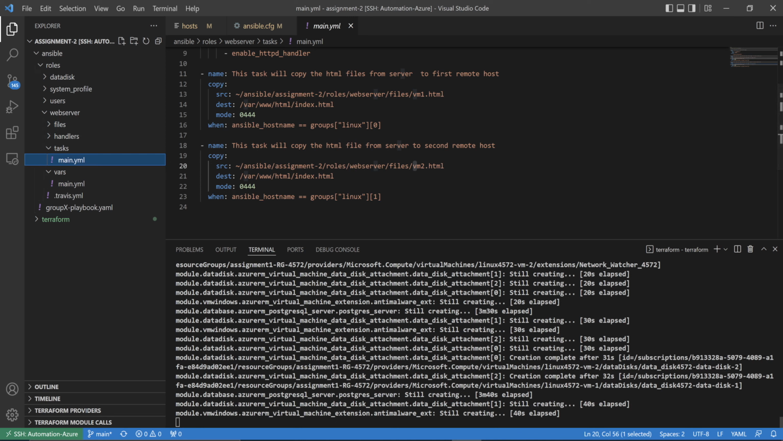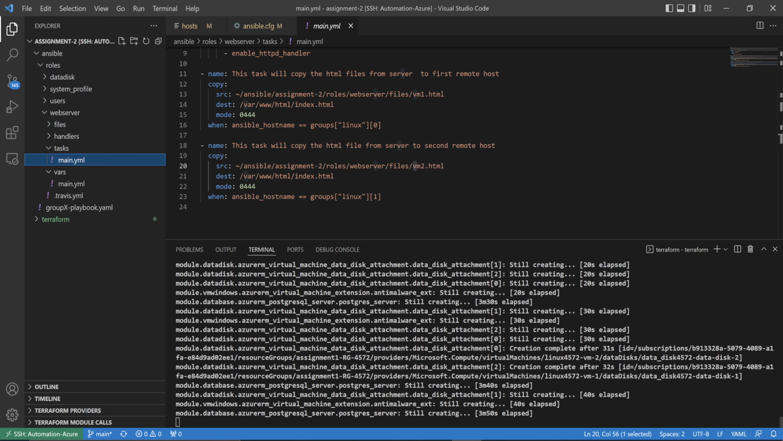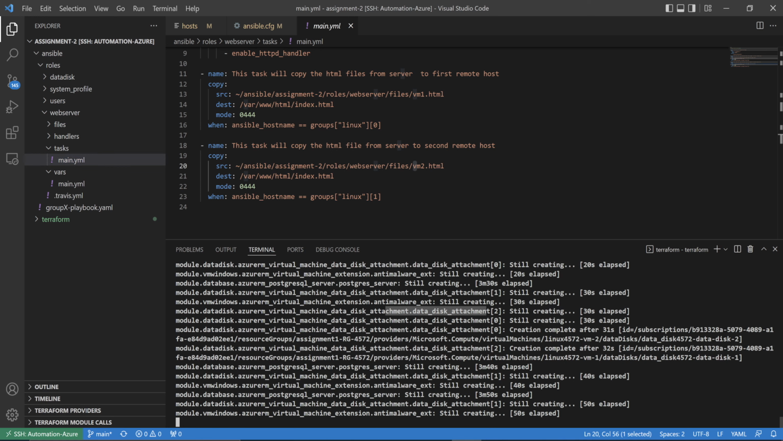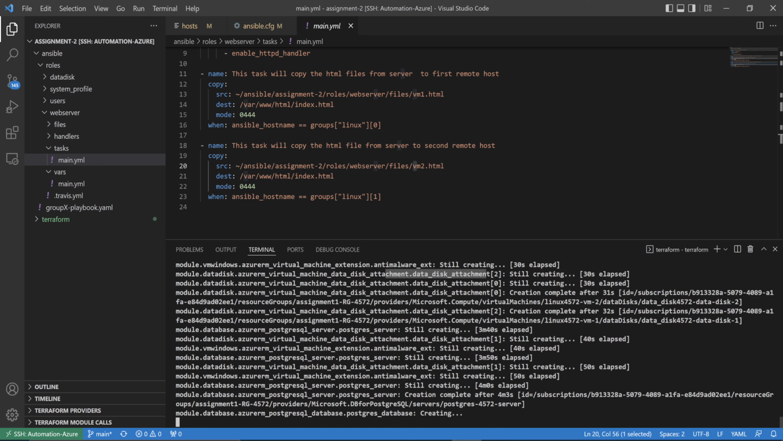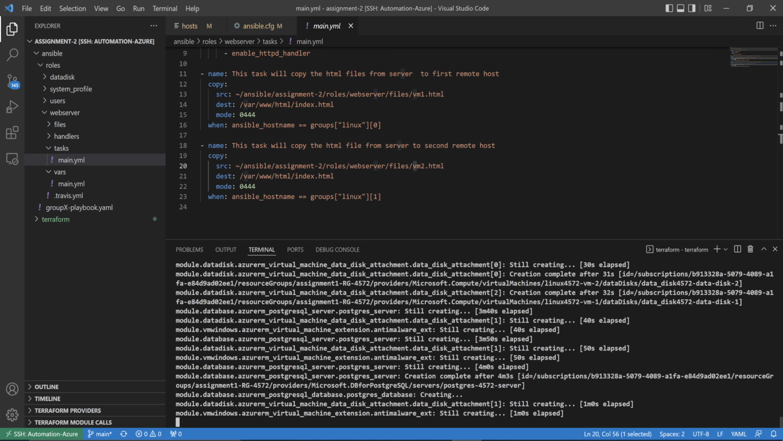Now let's wait for some time to see. We see that data disks are still being created. So once those are created, then only the playbook will run, because it has to create partitions, and to create partitions we need to have the disks attached to the VM. Let's wait for some time.